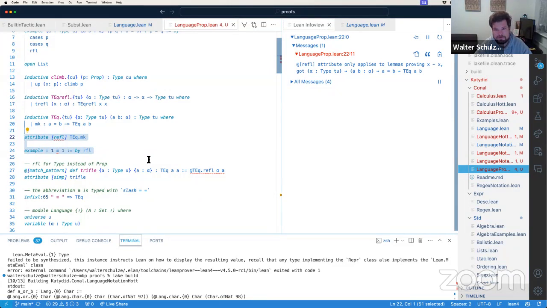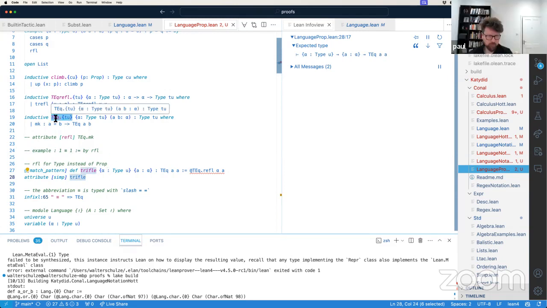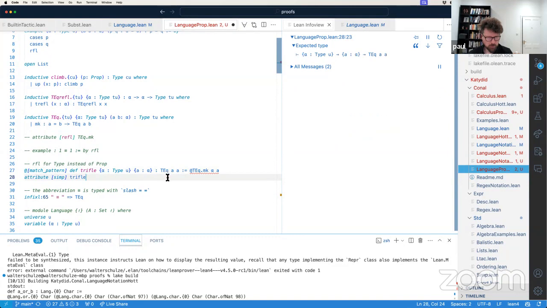Yes, if we give up on this rfl here for a second, maybe we can still get sum. Yeah. Eq.